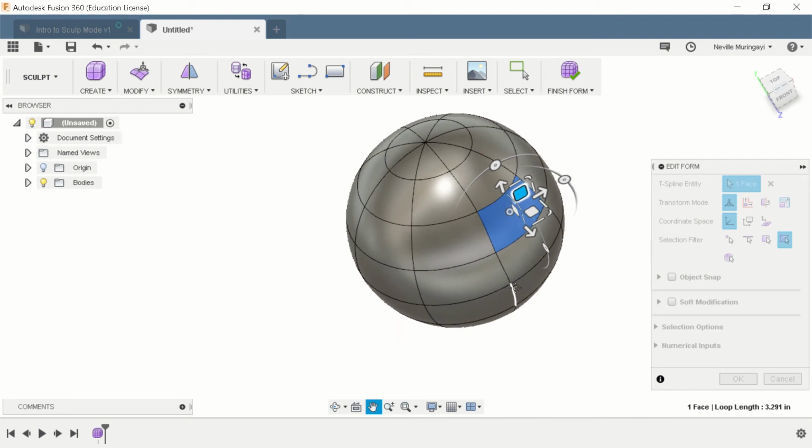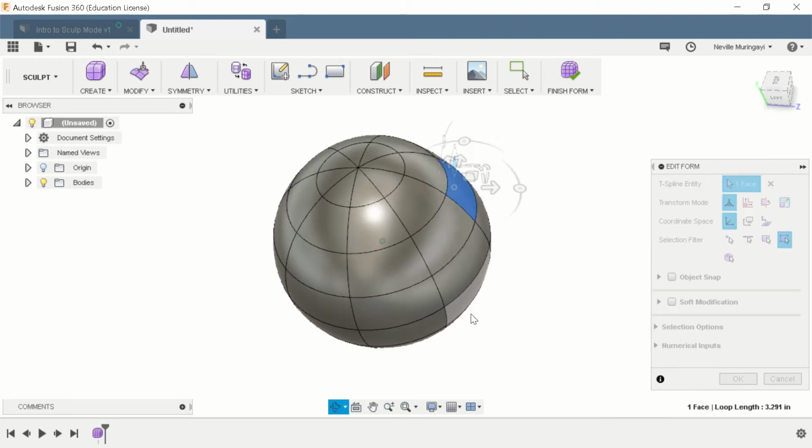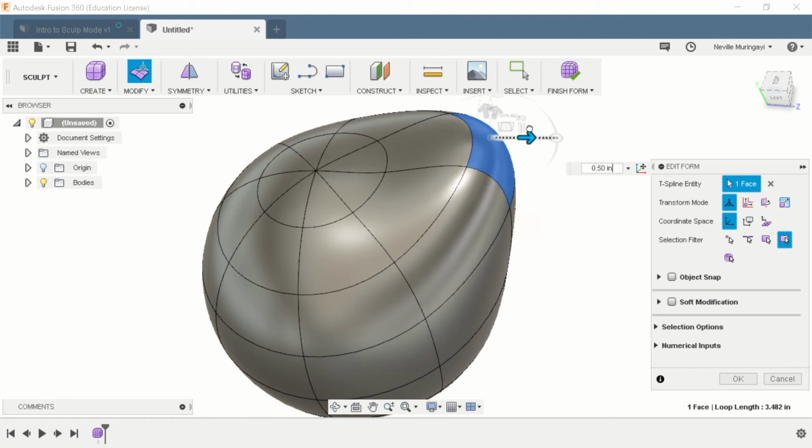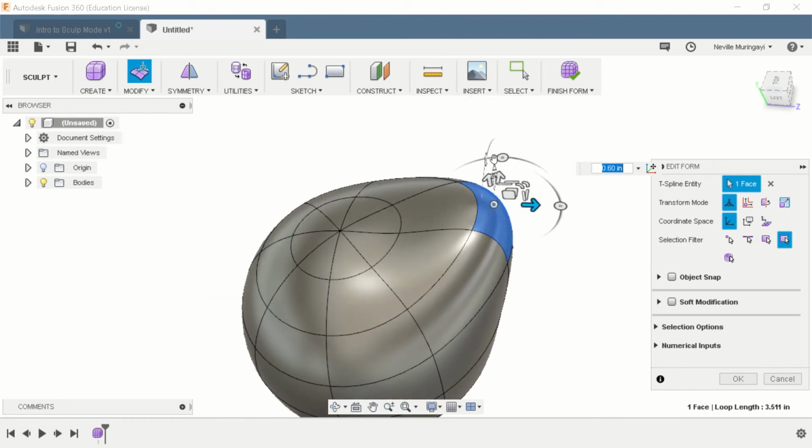Or, if we click one of the arrows, let me go ahead and change that. If we click one of the arrows, we can drag it up, and then we can drag it out like this. So that's actually what I want to do. I'm going to drag it up and then out. I'm going to go ahead and click OK.